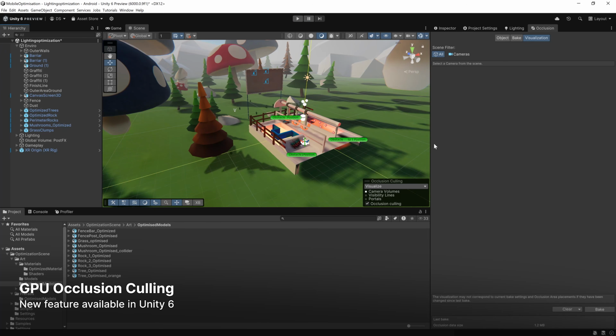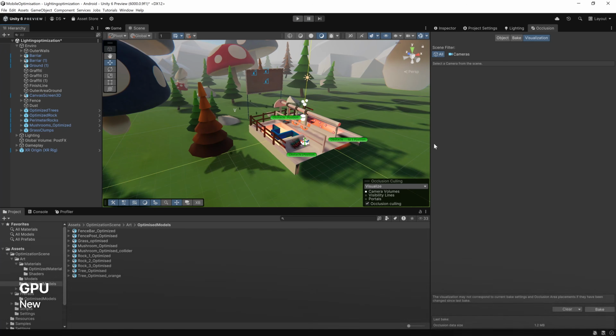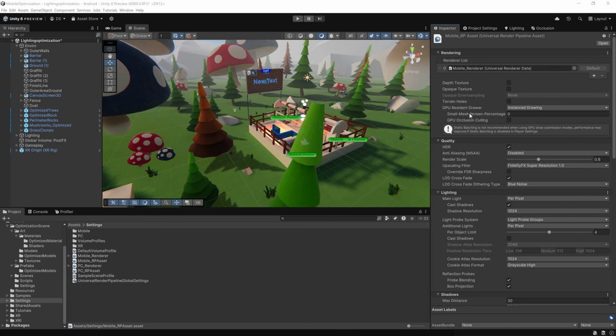A new feature for Unity 6 is GPU occlusion culling. It significantly improves rendering performance, especially in scenes with complex geometries and many occluded objects. It boosts the performance of game objects by reducing the amount of overdraw for each frame. To activate, locate the render pipeline asset that you're using. Then under the GPU Resident Drawer section, we have the GPU Occlusion Culling. We can go ahead and mark that box.